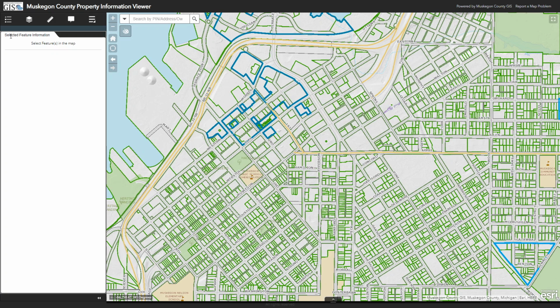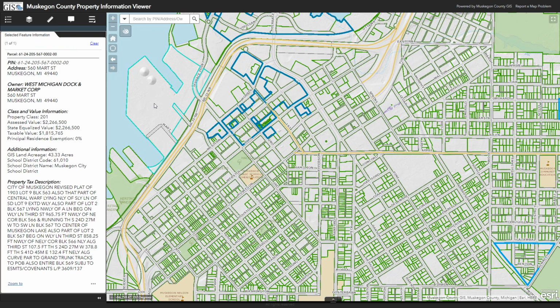The pop-up panel, or selected feature information, is exactly that. It gives you the detailed information of what's in the map. So if you're on this panel and you simply click on any parcel, you will see that you get some information about that parcel: parcel number, address, owner, owner's address, property class and value information, some acreage information, as well as the description of the parcel.